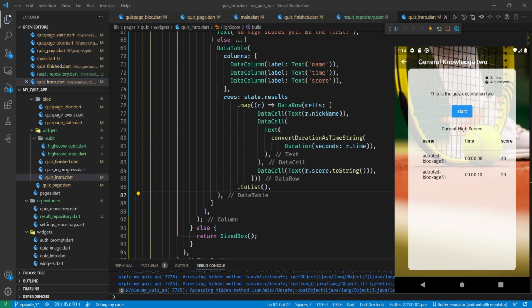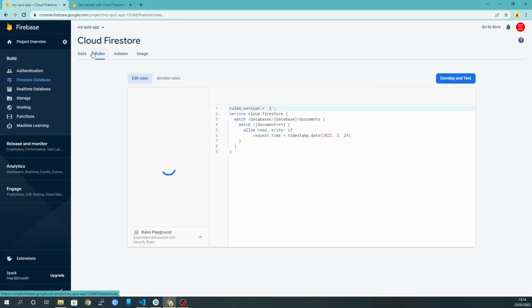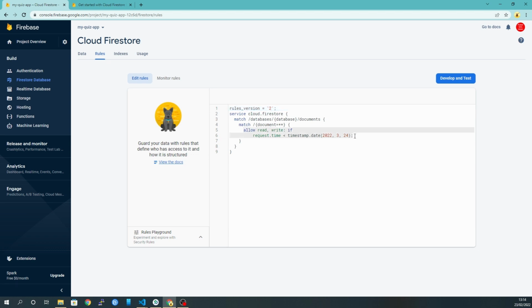And that is, if we switch over to our Firestore console, at the moment when we set up Firestore, we set it up with rules that allowed everybody to read and write, and that's not safe because it essentially means with a little bit of information anybody could change any score or add any score or do pretty much whatever they want or delete all the scores. So we want to get rid of that.